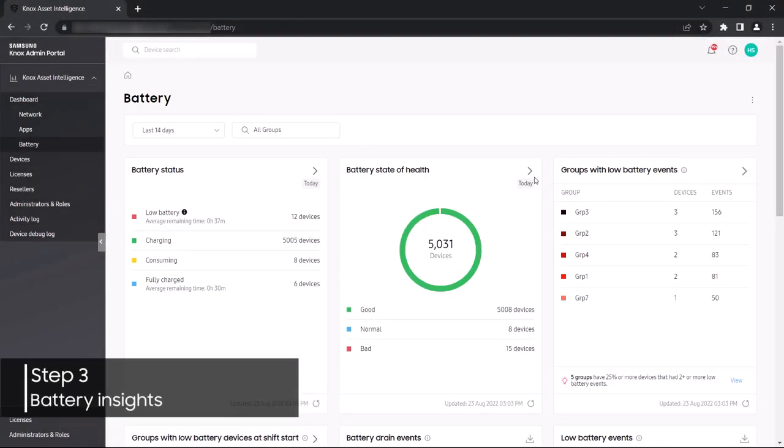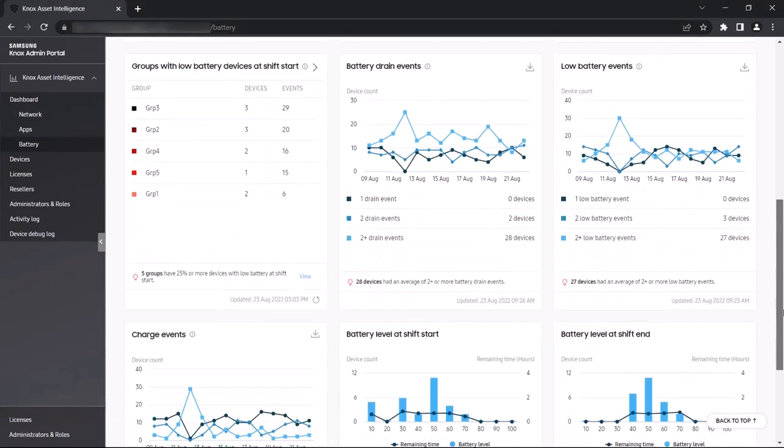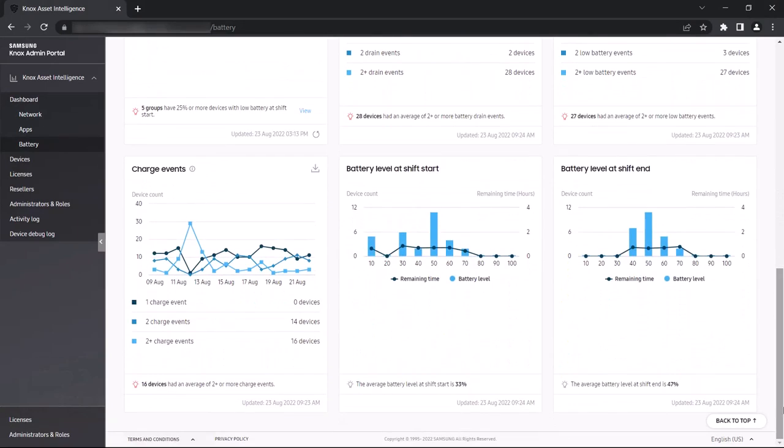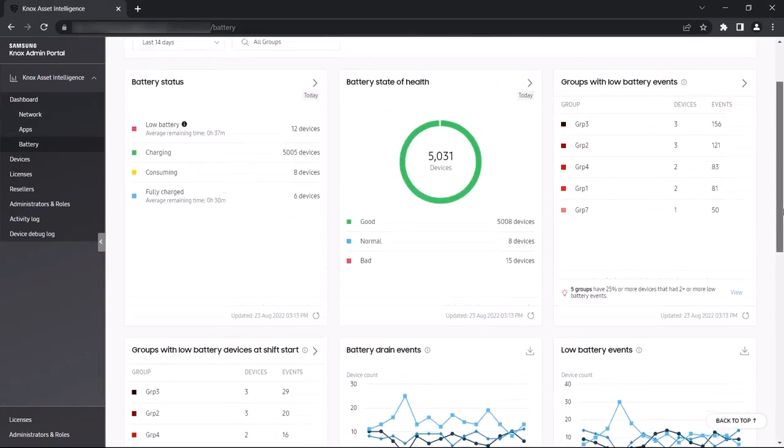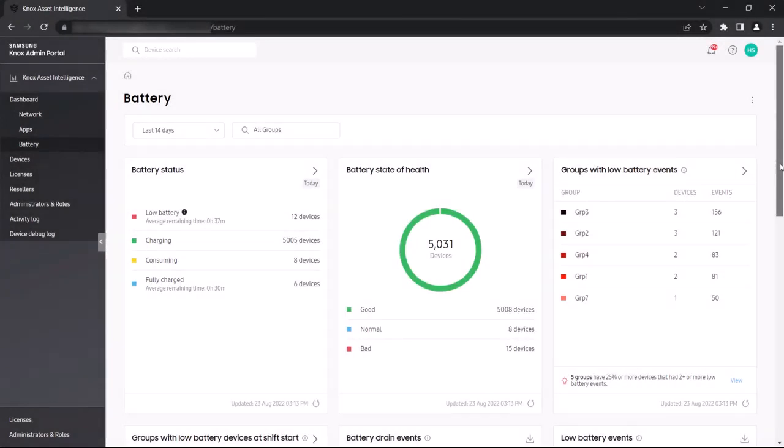Shifting focus to the battery dashboard, this is where you'll find a number of widgets providing important insights into your fleet's overall battery health. Like with other widgets, you can click the arrow icon on each of these widgets for a more detailed drill down, and you can see which devices or groups have exceeded any thresholds set by the administrator. Let's explore a couple of these battery-related widgets in a bit more detail.